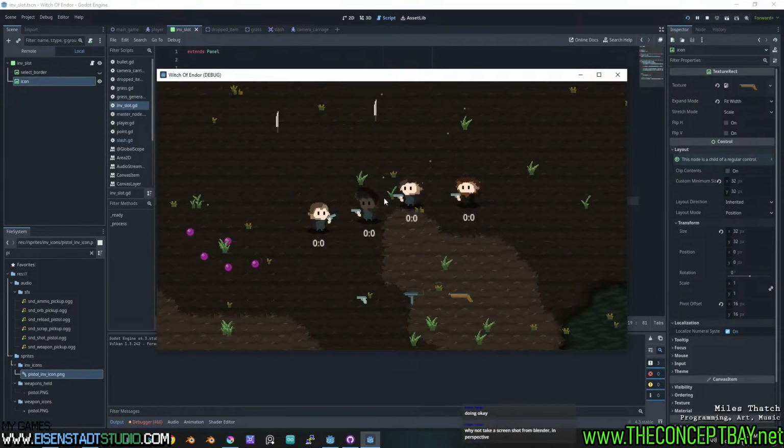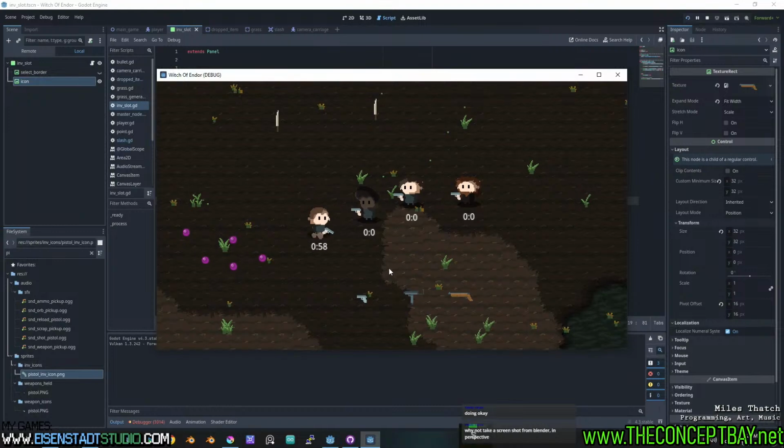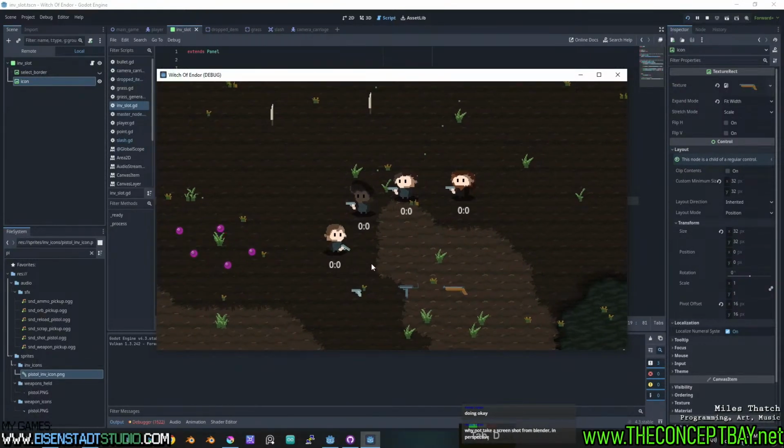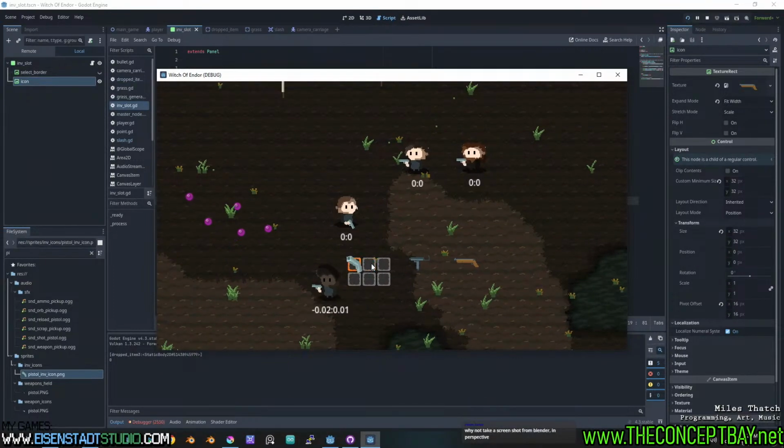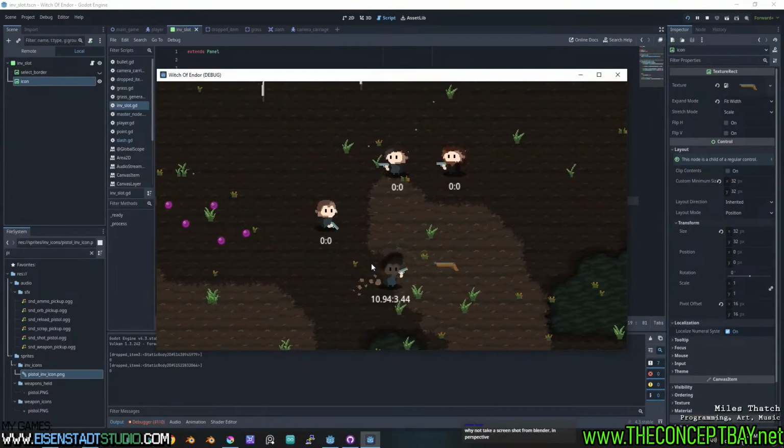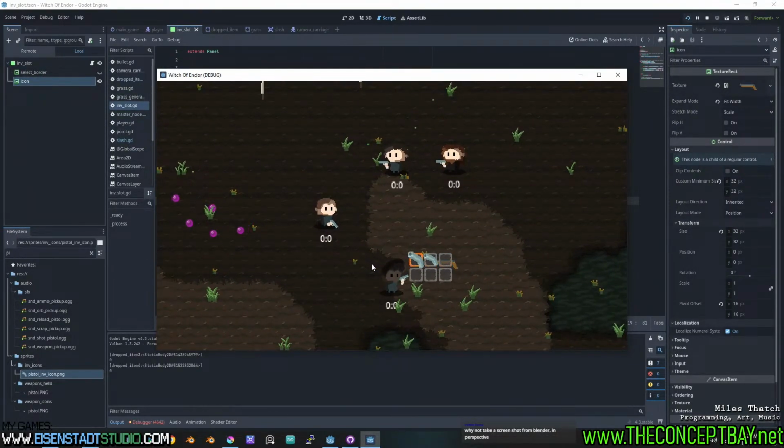I want to take a screenshot from Blender in perspective. Too much work. Nice. Okay, sure, that works. As far as an icon goes, that seems okay.